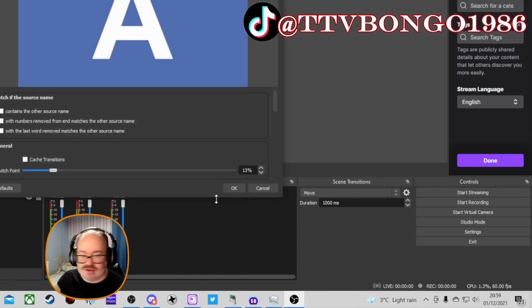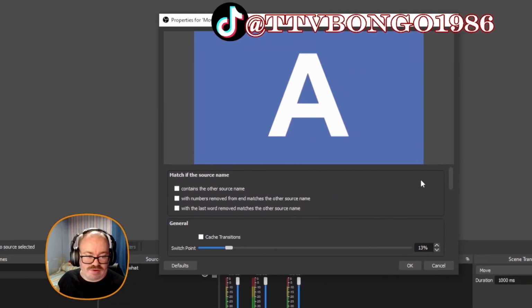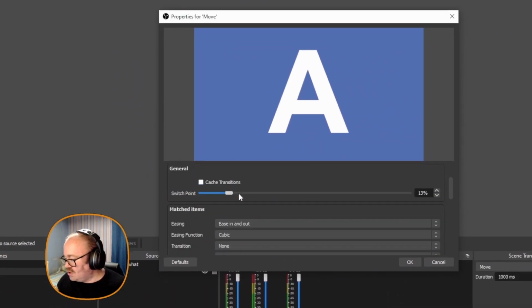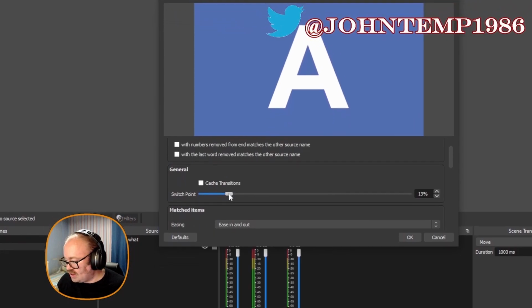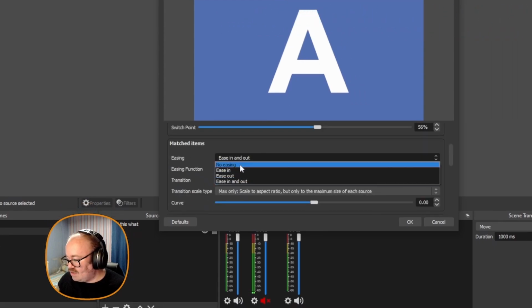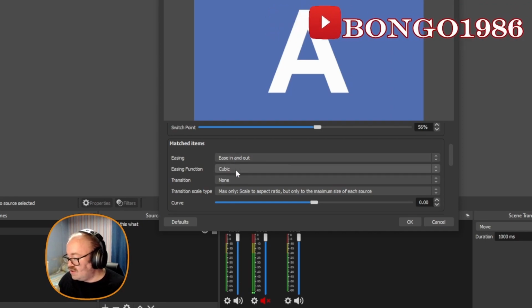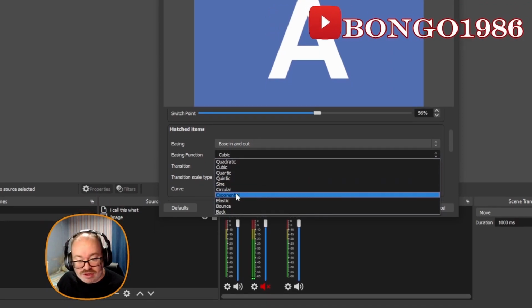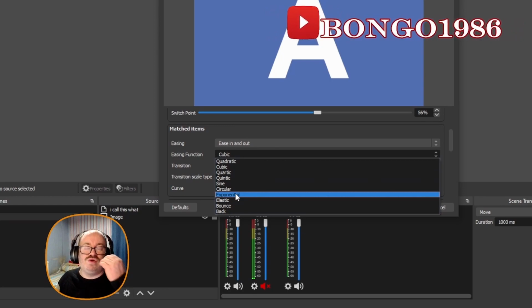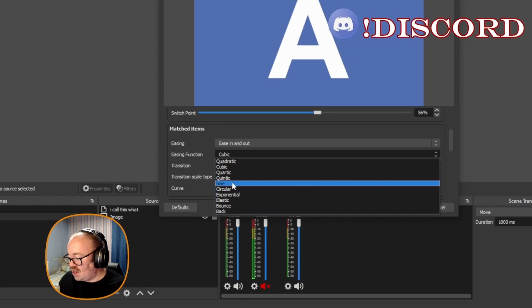We've got the properties, and we zoom up and over here. There are so many different settings in here. You can do the switch point, different percentages. You can do ease in, ease out, ease in and out, or no easing at all. This is what you need to really get your feel of what you want. You can experiment with these and change them.